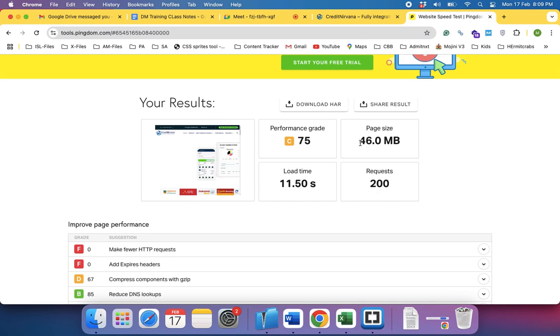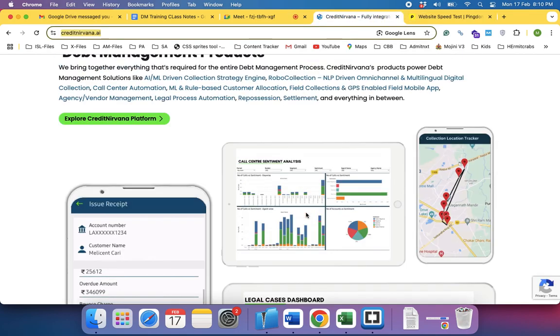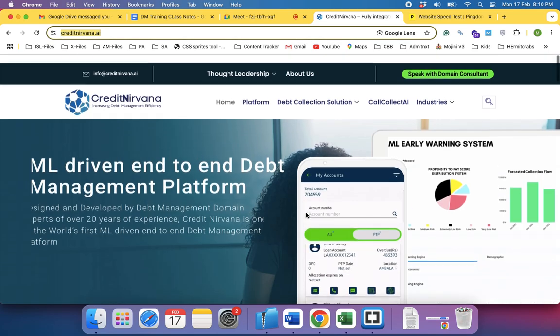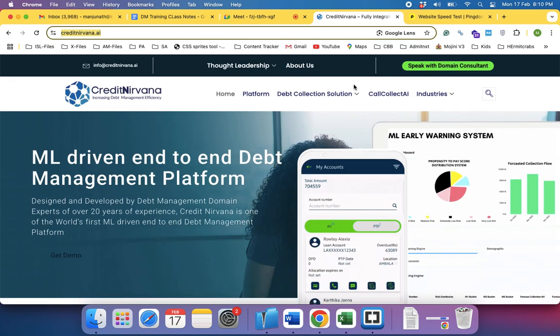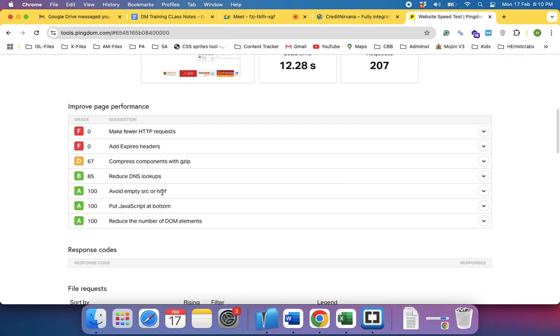Look at this page size, 46 MB, and it's still running. The number of requests is 207 and the load time is 12.28 seconds. This is an example of huge sizes. People may have never realized that their website is this huge. The biggest disadvantage is this is built on WordPress, and you have limited options. The image sizes are too big because the images are too big.